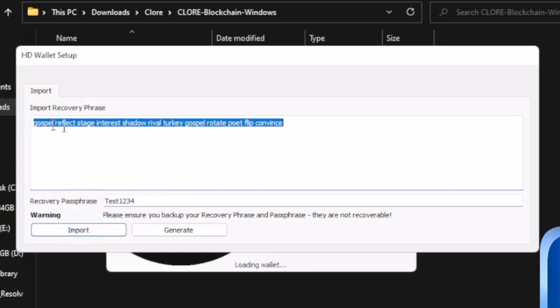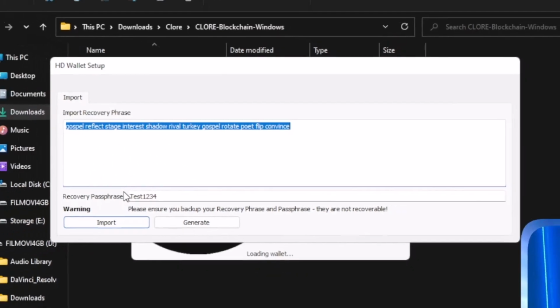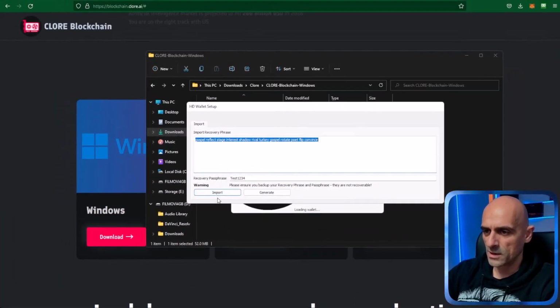Do not lose your seed phrase and your recovery passphrase because you will not be able to recover your wallet. Write this on the safe place and keep it on the safe place. When you are done, click on this button import.